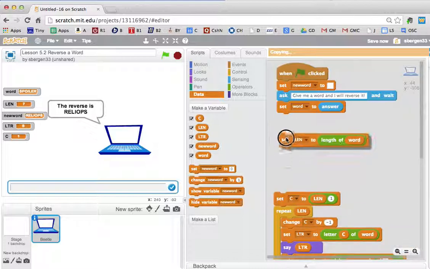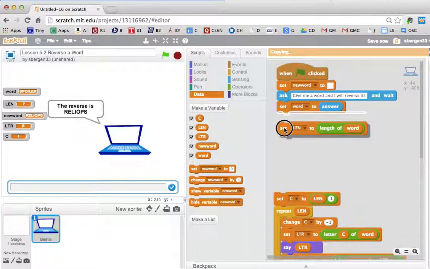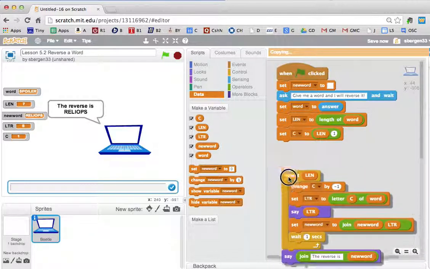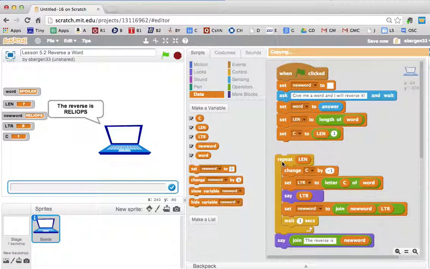I'm going to need to know the length of that word, and so I use this command, set len, another variable, to the length of the word. So if the word is spoiler, the length of word, length is a light green operator command, would be 7. And then, and this is funky, but we're going to choose C, the counter, to begin with the length of the word. So C is going to be 7. We're going to have something happen 7 times, and that's what the repeat loop is all about. We're going to have C decrease by 1.